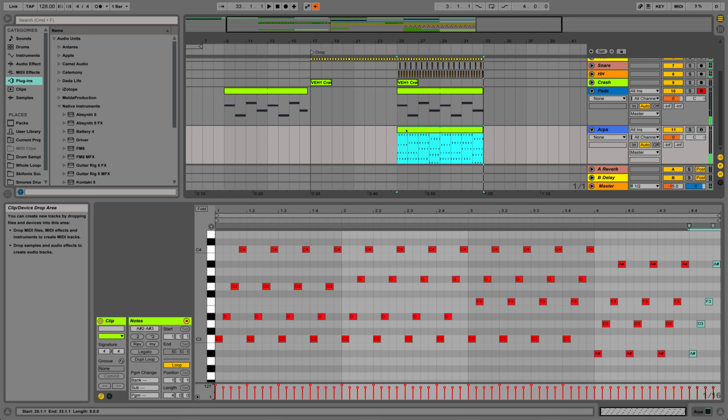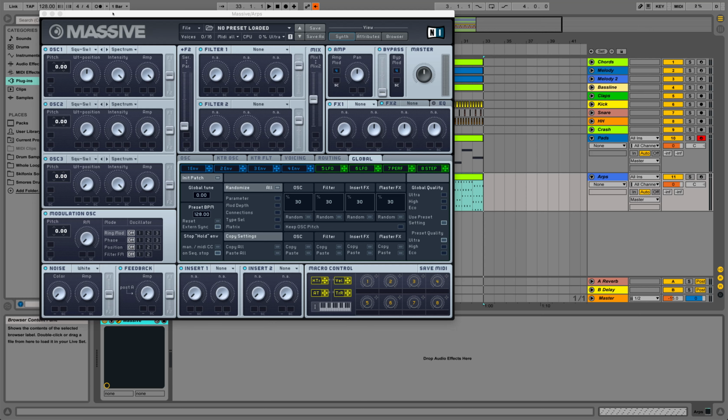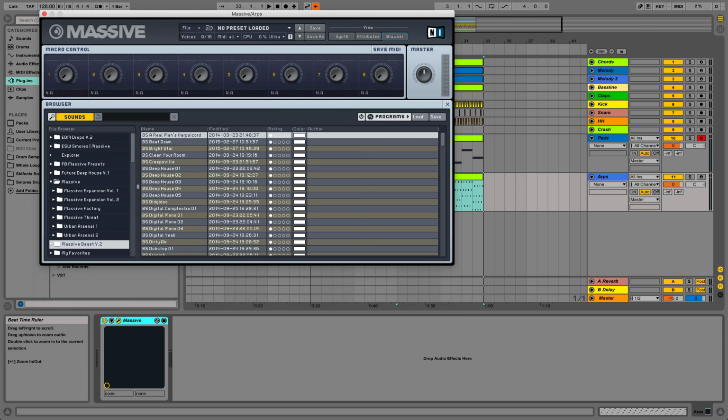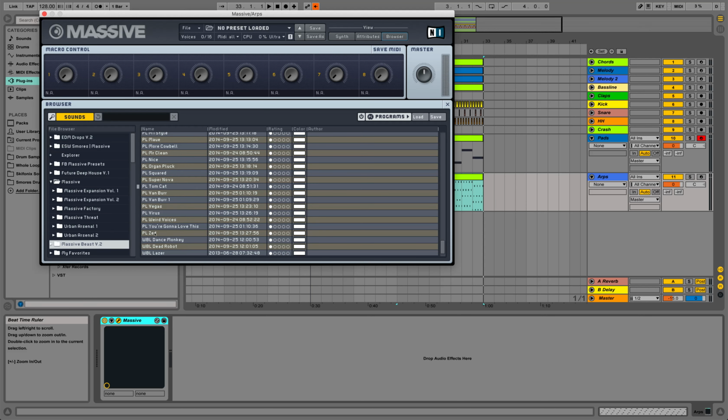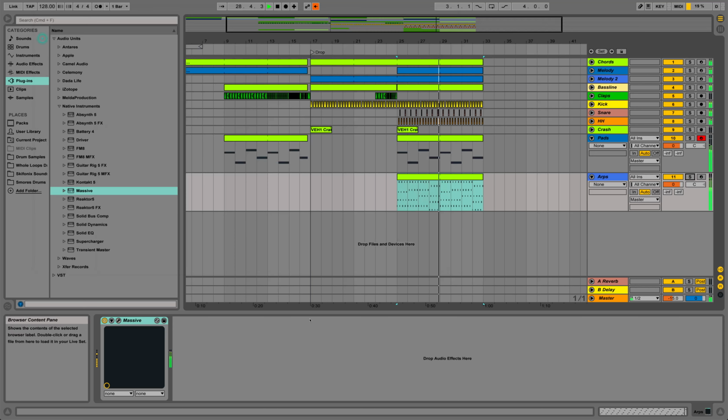Now that arpeggiator sound works pretty well with the standard Massive sound, and you could keep that, but I reckon the best sounds to use are pluck sounds. So for example, if I come down to this Pluck Z sound here in my browser, let's have a listen to the track here. That's the sound. So I might go with that.